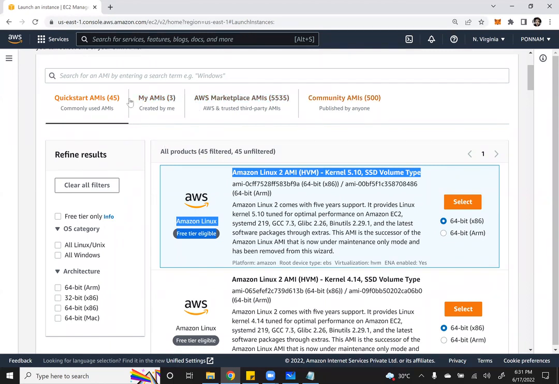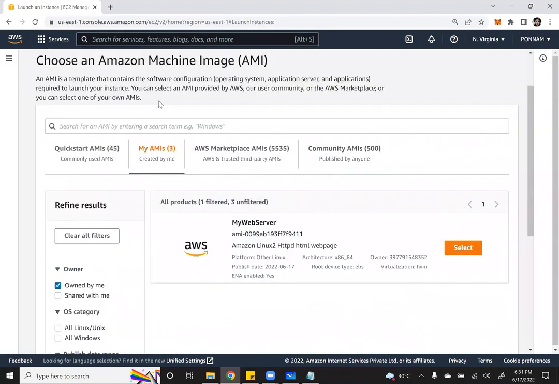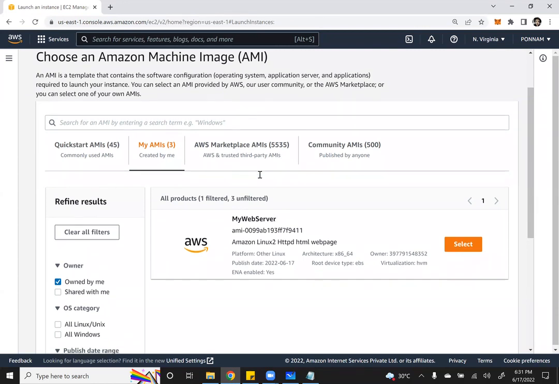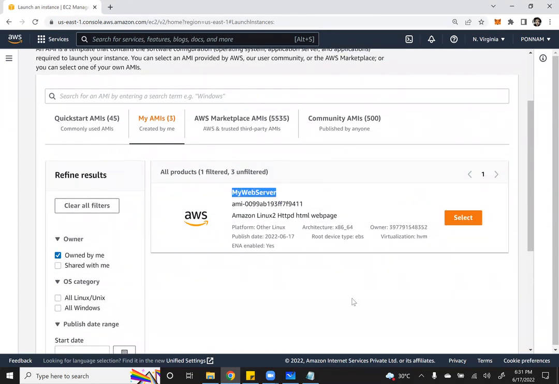So here there are 4 different tabs, right? There is one tab called My AMIs. In this tab, you can see all your AMIs. Is this the one which we created? This is the name we have given, and this is the description we have given. By seeing this description, I can understand that if I use this AMI, my EC2 instance will be installed with Amazon Linux 2 operating system, HTTPD software, and a HTML web page. Okay, so select this one.